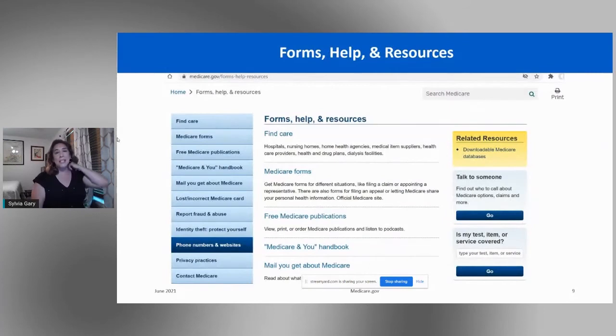From here, you'll be directed to this screen, where you can learn about the Medicare program by finding care. So learning more about doctors, hospitals, nursing homes, and dialysis facilities that work with Medicare. You can download any forms like filing a claim or appointing a representative. You can download some publications, print them, or even order them. The Medicare and You Handbook is also available on this page. And you can also report fraud and abuse.